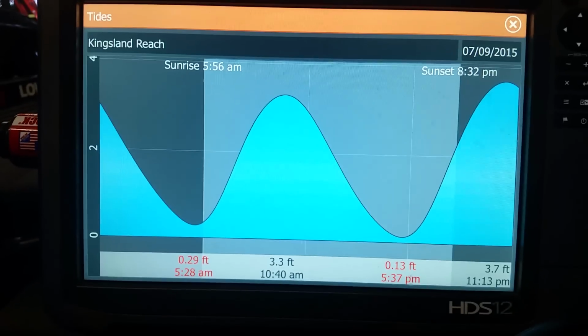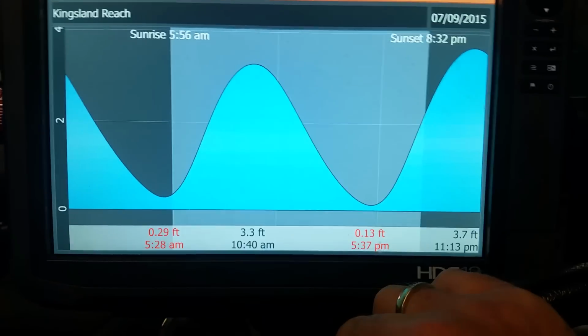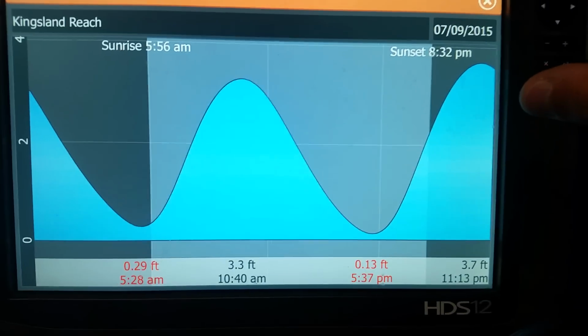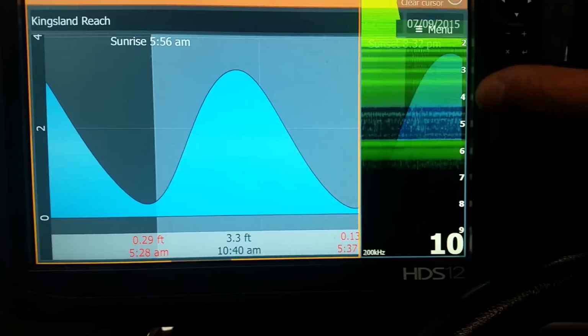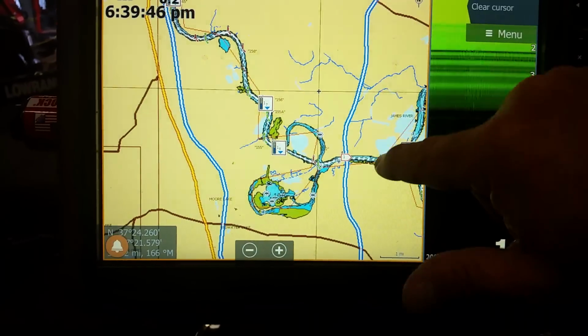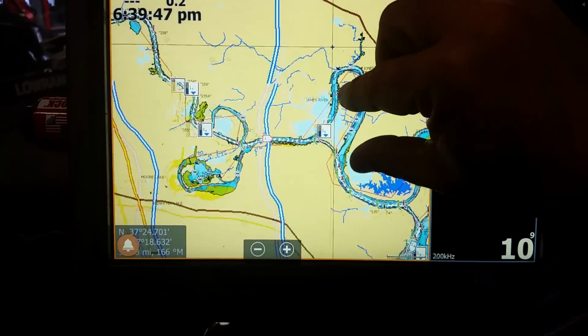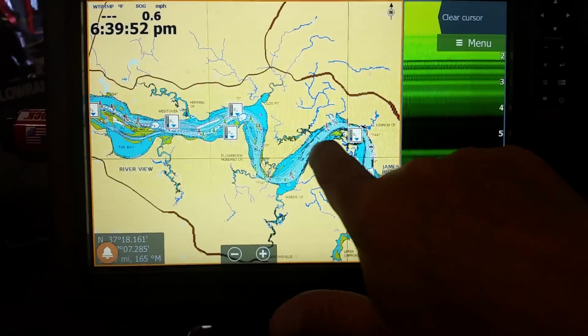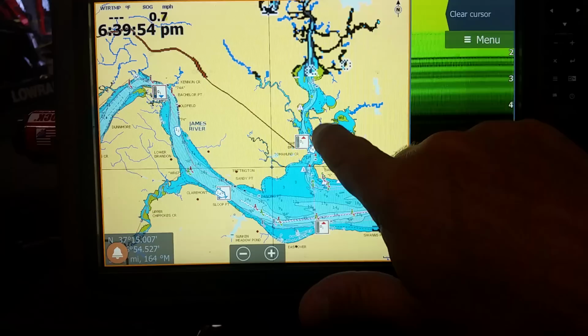So before takeoff, it's going to be low tide, 10:40 is high tide. And then actually, a lot of people aren't going to be too happy about that. That's pretty bad. Actually, it probably couldn't get any worse. Then I'm going to scroll all the way over to the Chickahominy. It's quite a boat ride.